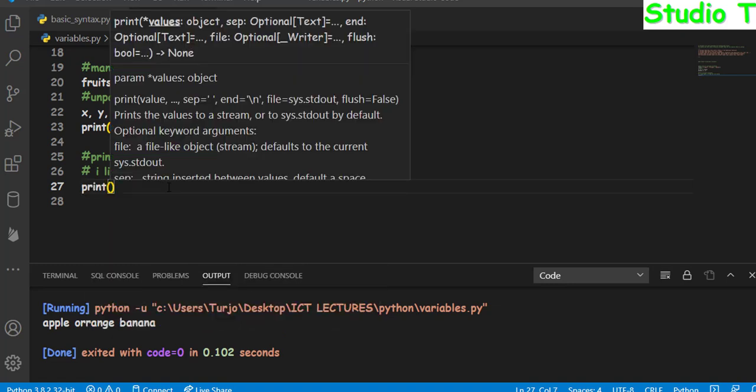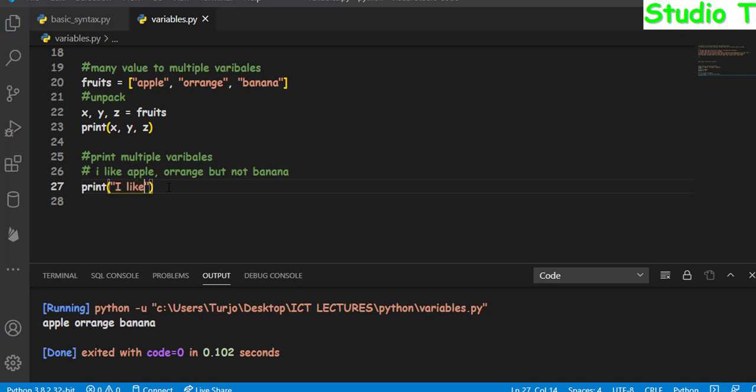So here print. So first remember, I like is a string, and blank spaces are also treated as string in Python. So we should write here plus a blank space, then I like, first one is apple, which is actually x, so let's write x plus, we need a comma here, so let's write a comma in between quotation to make it like a string, and plus orange, which is here y, so plus y, plus but not banana, and here banana is actually z.